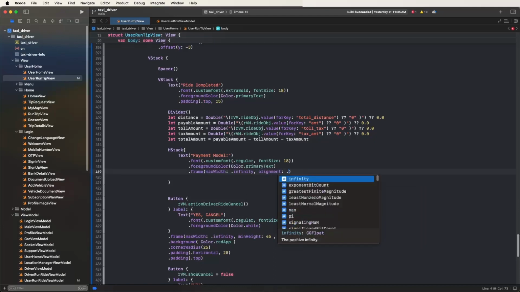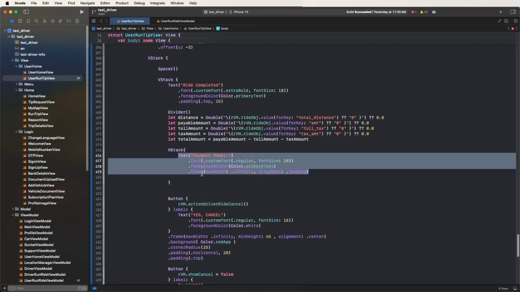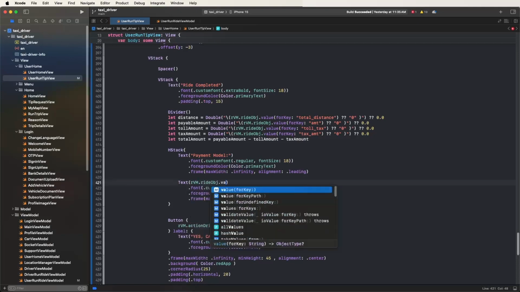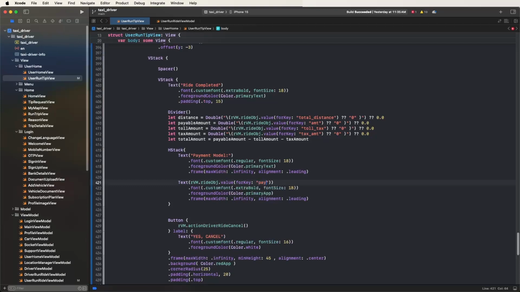Dot leading. Set the leading like this, and now copy and paste this data, and now showing the payment methods, and give this the payment method text, primary app colors, and also set the font to bold, extra bold. Now we need to set the payment methods. First of all, get the RVM write object value for key, and give it the payment type.